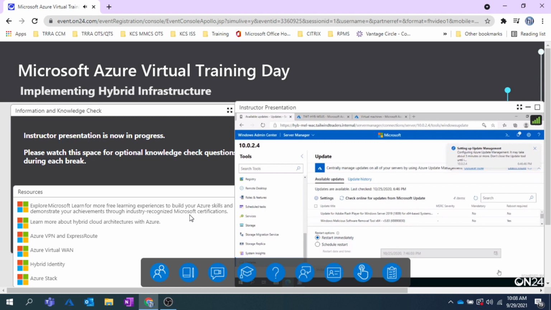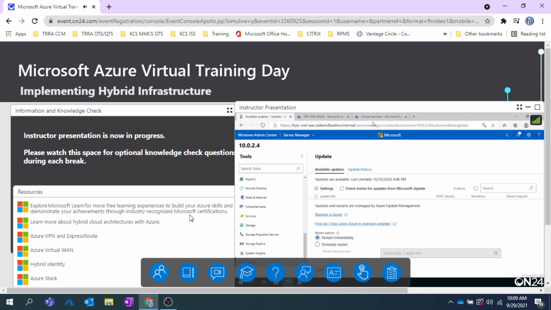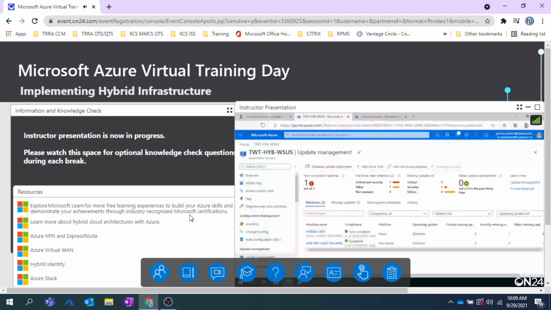So basically then we get the single control plane. So this again will then download the agent and join it to the specific Log Analytics workspace. And if we go then to Azure, to our automation account and the update management solution, we will now see here our two machines.